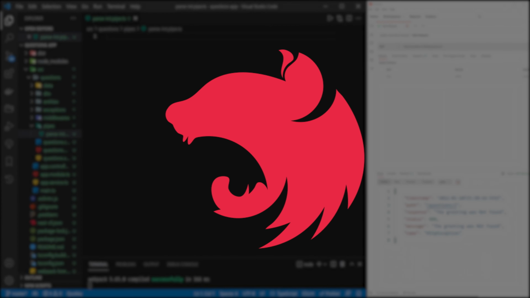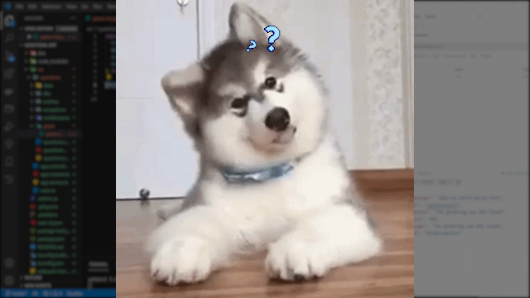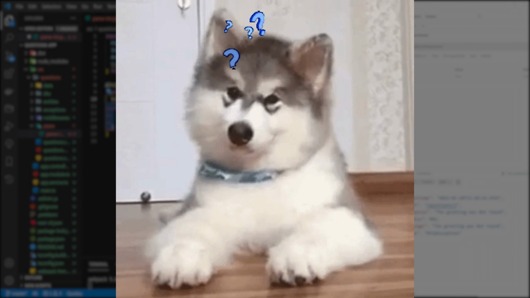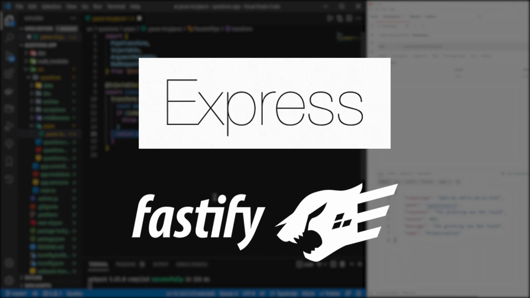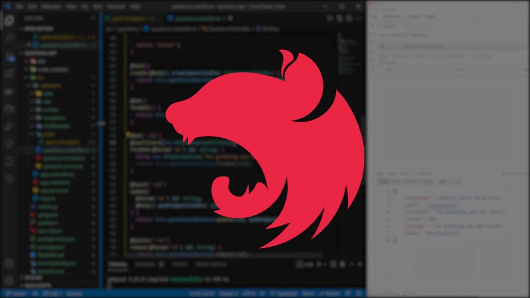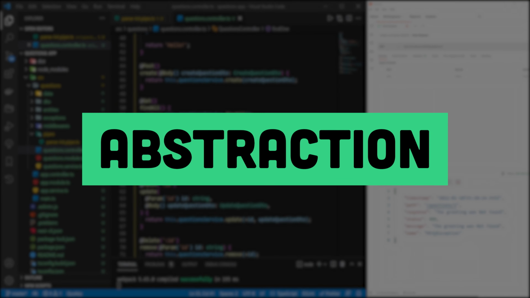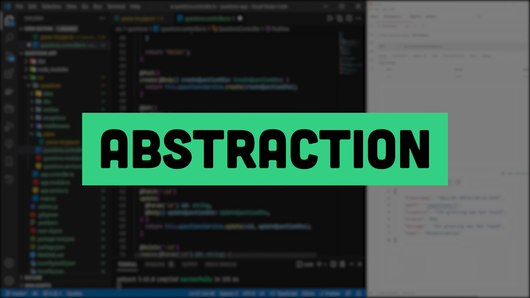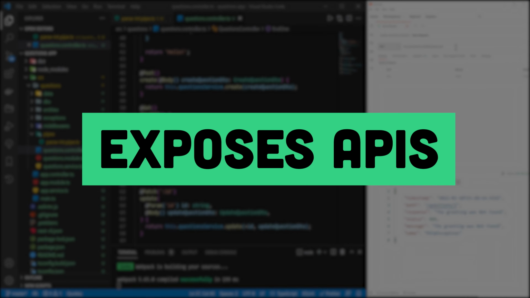Does that mean we have to forget what we have learned over time about Express.js? Of course not, because NestJS uses under the hood Express.js or, optionally, Fastify. Nest provides a level of abstraction above these common Node.js frameworks, but also exposes their APIs directly to the developer.